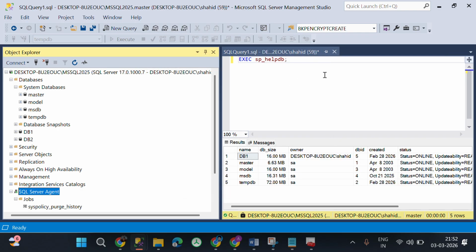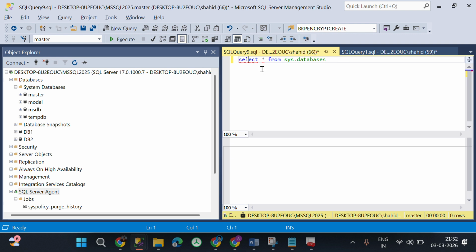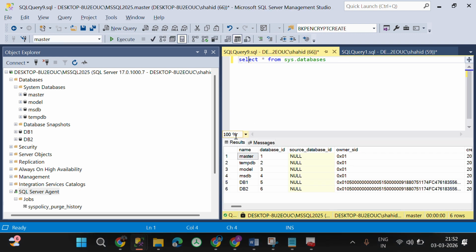So here you see select star from this databases. If you run this, if you execute this query, here you can find whatever the metadata is there, like a resource metadata, it comes from ResourceDB. This one comes from ResourceDB.